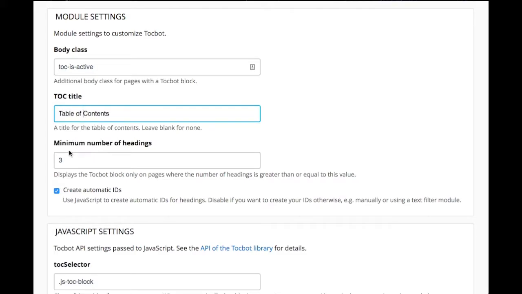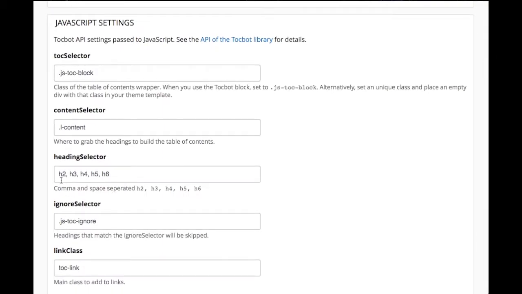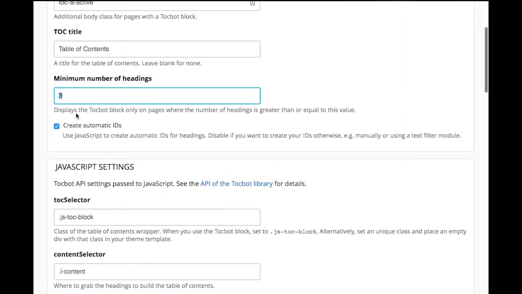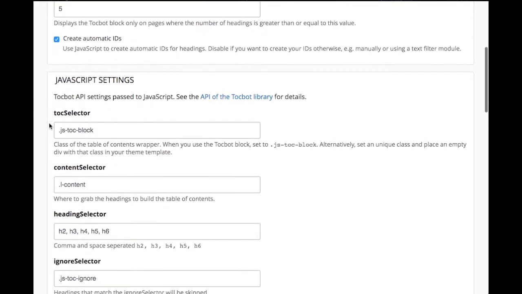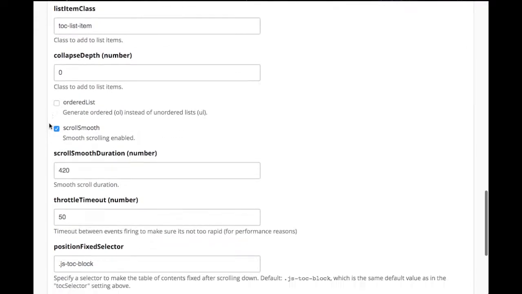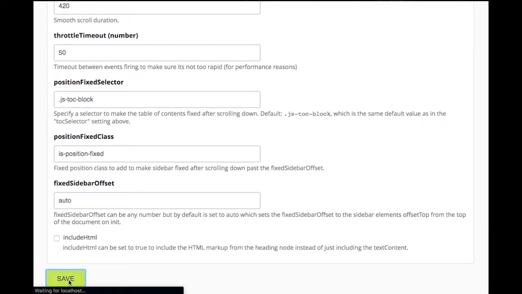I like that better. You should know this one, the minimum number of headings. The table of contents will not appear unless this number of headings appear. We've decided that headings could be H2 through H6, so there has to be at least 3 H2 through H6s before the table of contents will appear. We don't want it showing up if there's just one header, or maybe even 2. I could go ahead and change this to 5, but it won't matter for our example. I think that's all I'm going to do for now. I'm going to hit save.